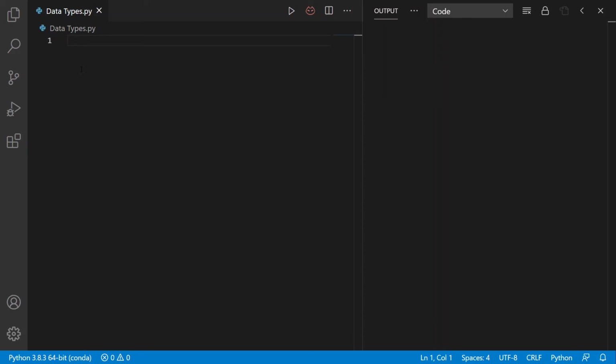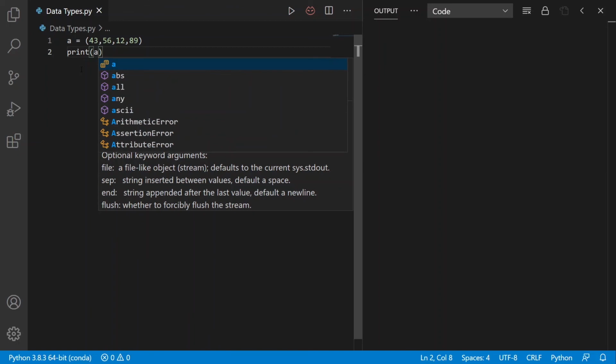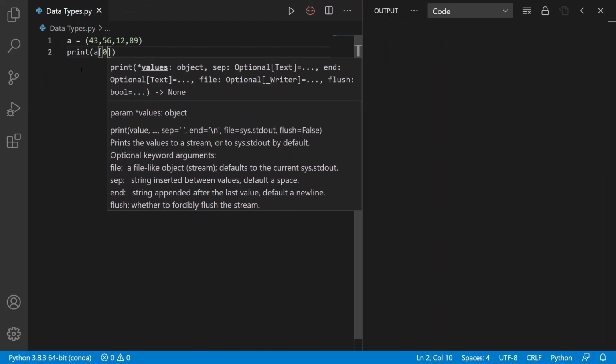So first I will create a tuple here. I will write a equals to parenthesis, give some values to it. That's it. Now to access a specific value from our tuple, we use the method of indexing. So here I will write print. Here I want to access the first character. So I will write a index 0, execute it, and we got the output.